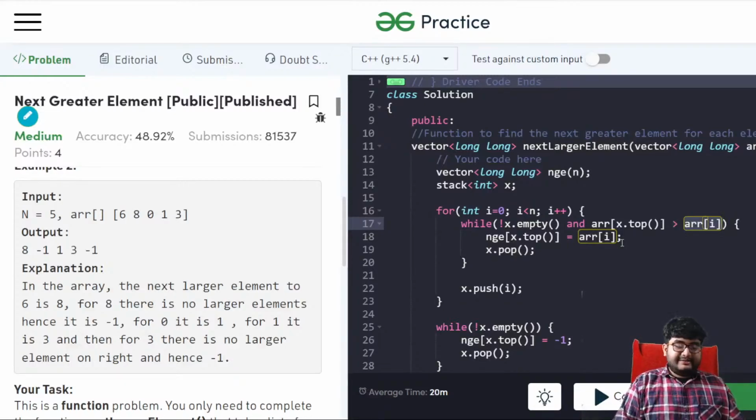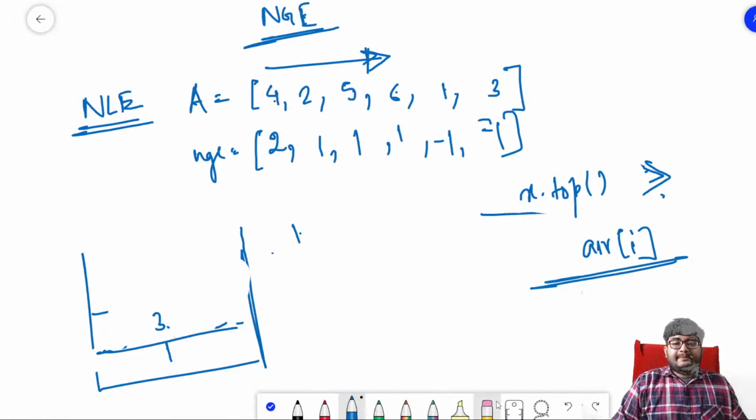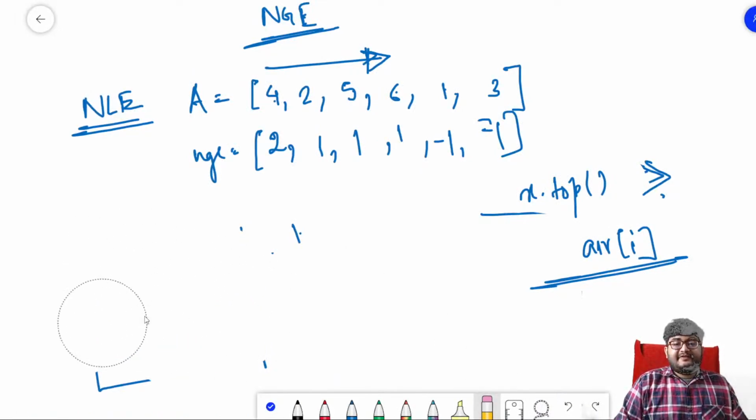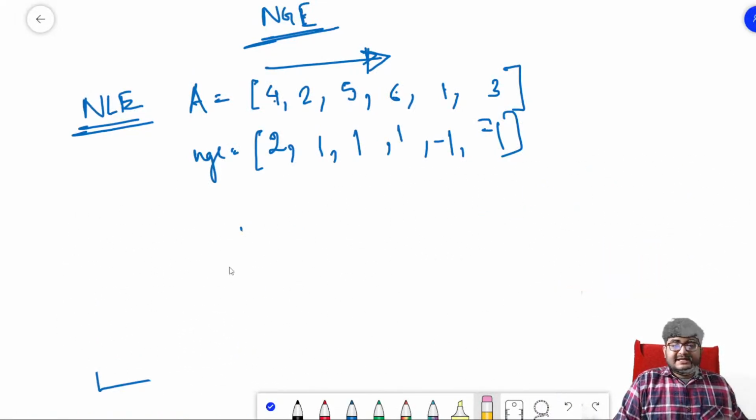If this is clear, can you tell how will you find the previous greater element and previous lesser element? What do I mean by previous greater element, previous lesser element? What was next greater? Nearest element on the right hand side greater than the current element. What is next lesser? Nearest element on the right hand side less than the current element.